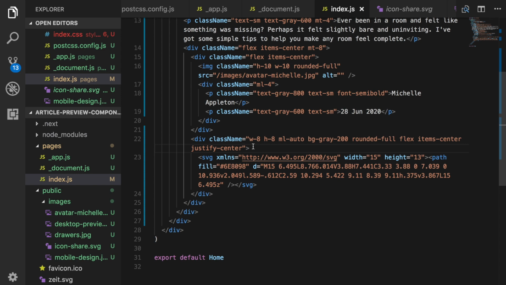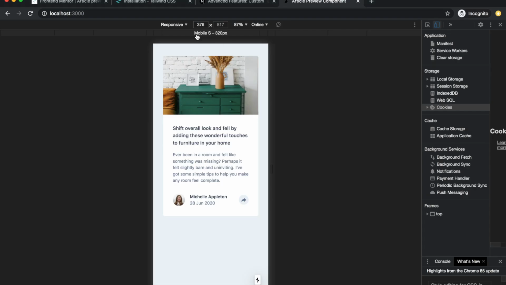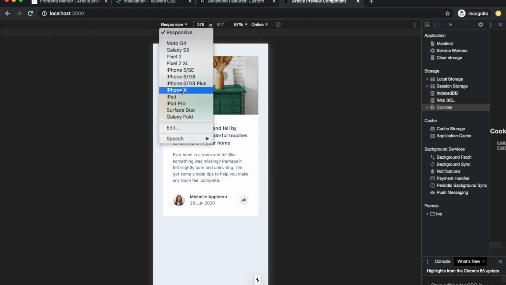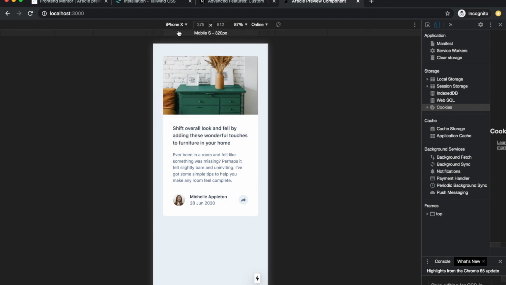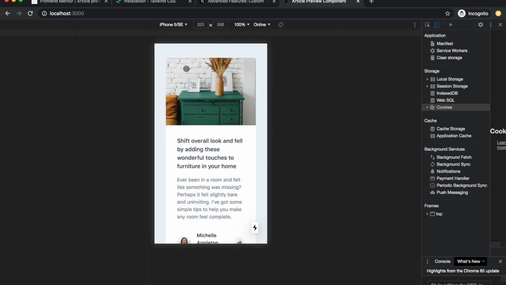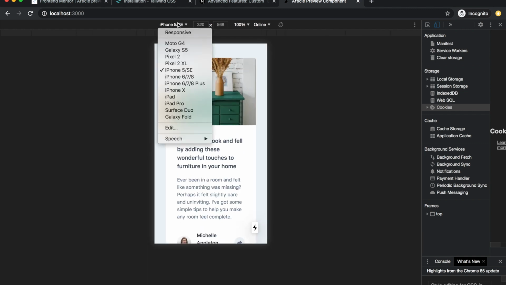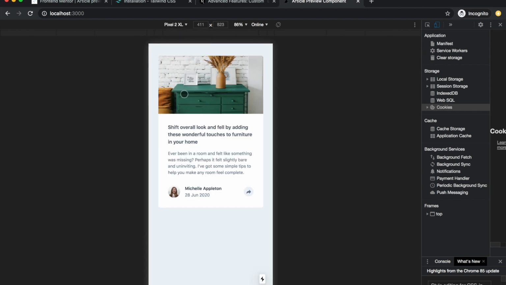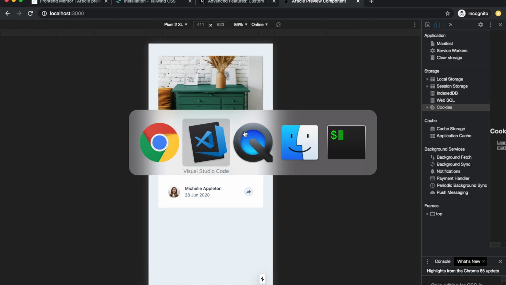So it looks like we have the styling done for the mobile version. So we can add different device widths here. So we'll do iPhone X, iPhone 5, Pixel 2 XL. So I think it's looking good. Cool. So then the next thing we'll do is we're going to make this responsive for desktop now. So we're just going to need to add some additional class names to certain elements. So let's go ahead and do that.